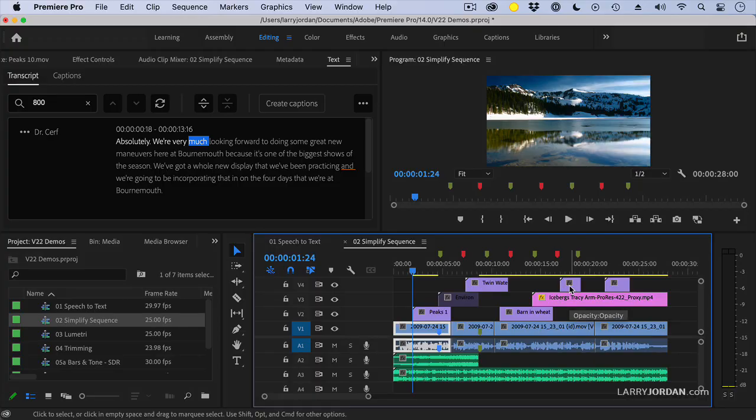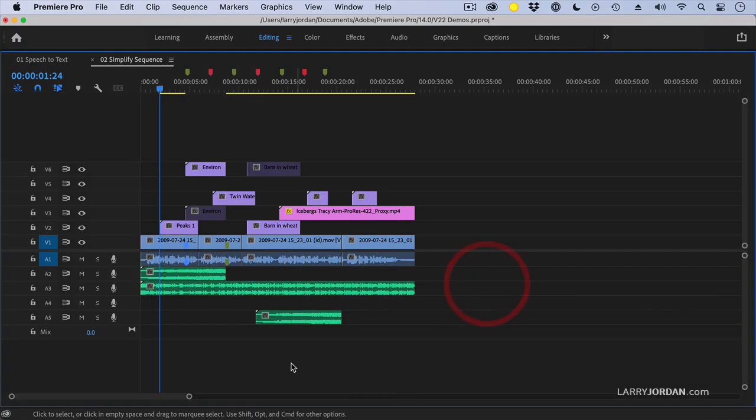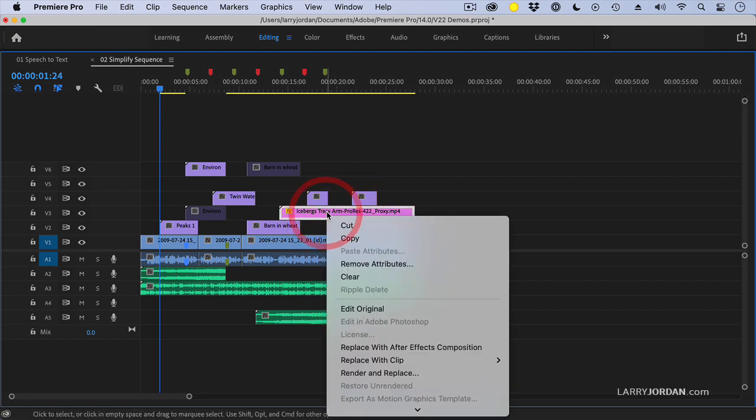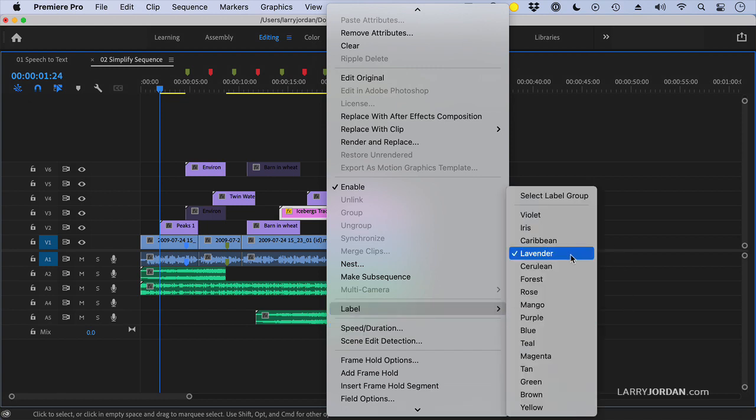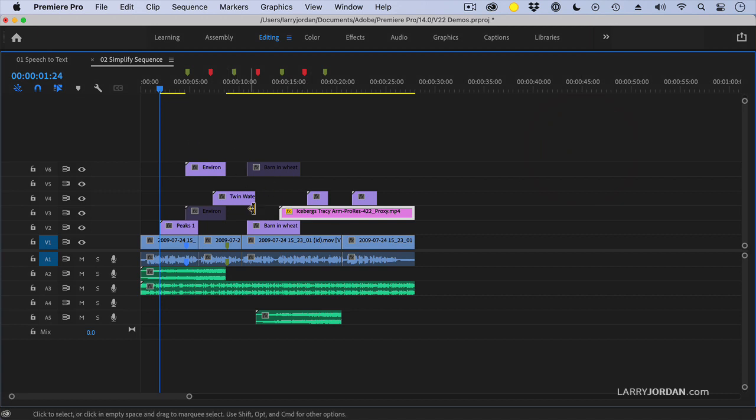In this sequence, let's just take a closer look at it. I have some empty tracks in the video, empty tracks in the audio. I have two disabled clips. I've changed the color by control clicking on this clip and given it a label of lavender. Maybe it's a clip I'm not sure about, or it's a placeholder, whatever. I can label the clip with a particular color. I have clips on top of other clips. It's a mess. And notice that this icebergs clip has two clips on top of it.